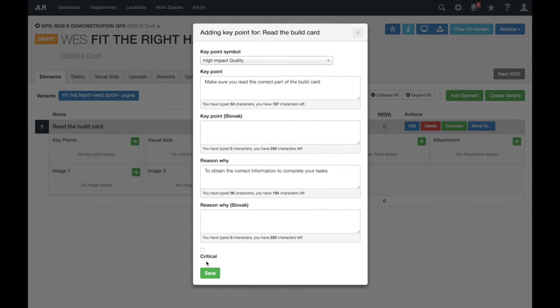But we only tick the critical box if we want this key point reason why symbol to appear on the QPS. It may be our second or third step in the work element sheet has the key point message that we feel is the most critical message in this work element sheet. So we may not tick this box, we'll tick one of the later elements.